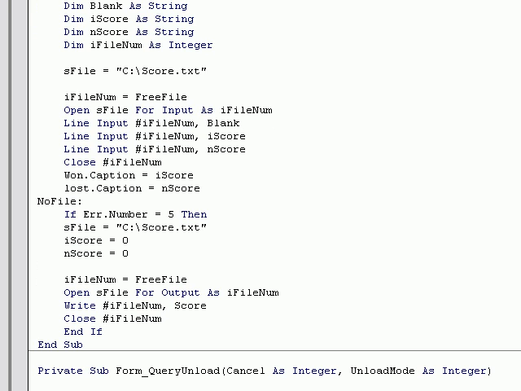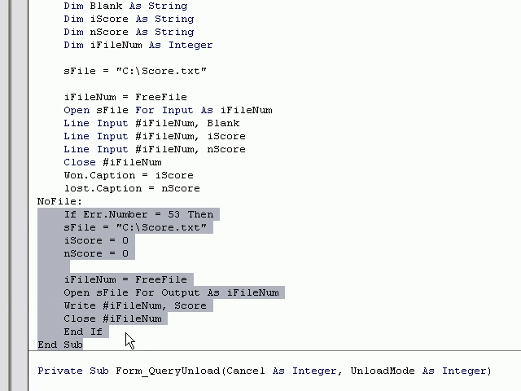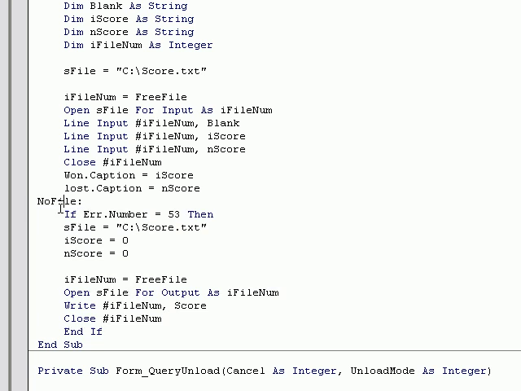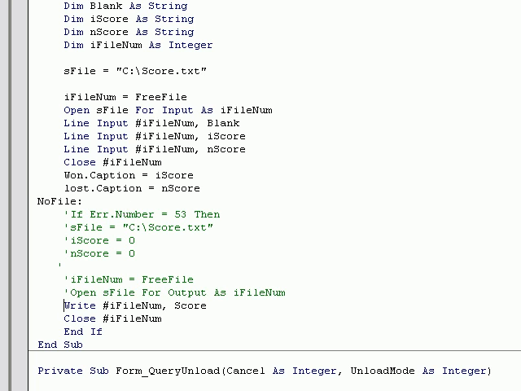Okay, now this error should be 53. If error number 53, then sFile equals c:\score.txt, and basically what this is doing is going to create a file. Error 53 means that there's no file found, so it has to create one. I'll go ahead and comment this out so you can see how it's supposed to look. Get rid of this. All right.